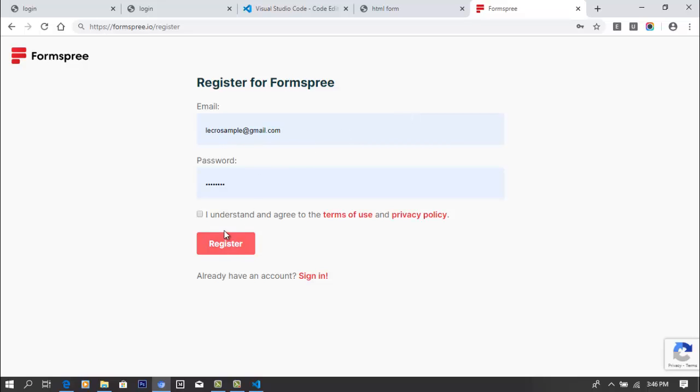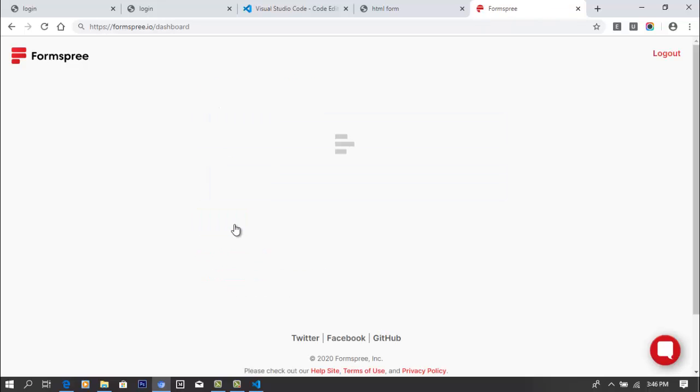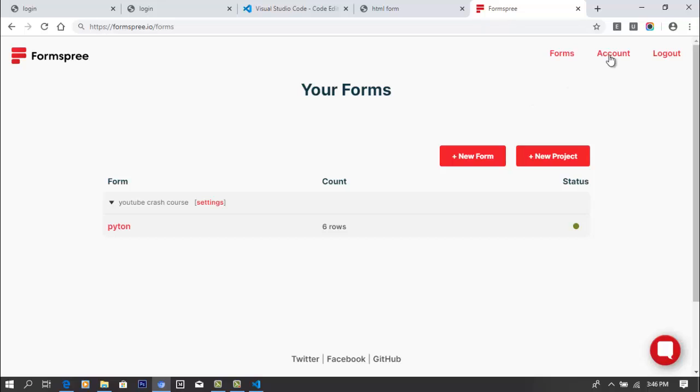If you want to register, you just put your email and password and click on this checkbox, and you are done. You register. But now I already registered. I'm just gonna log in, right? I'm gonna sign in. So once you are in your dashboard, they will prompt you to verify your email before you can actually create a form.